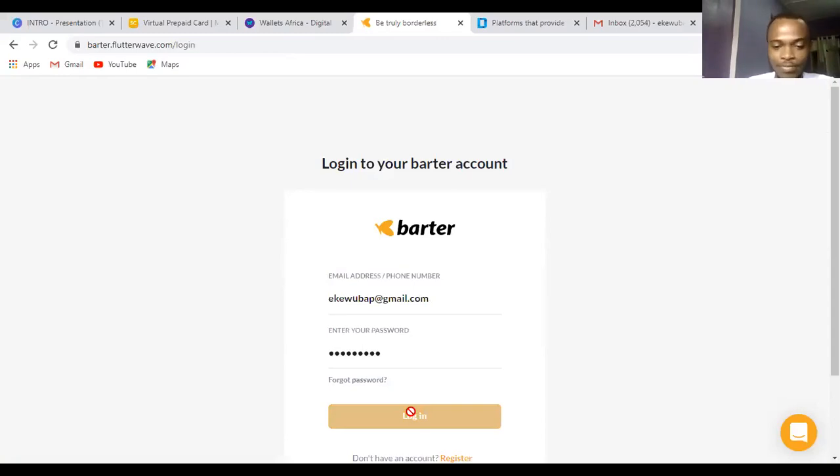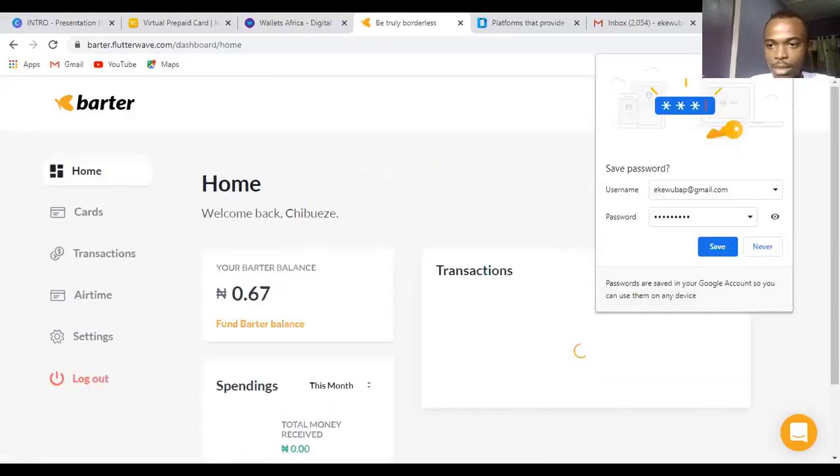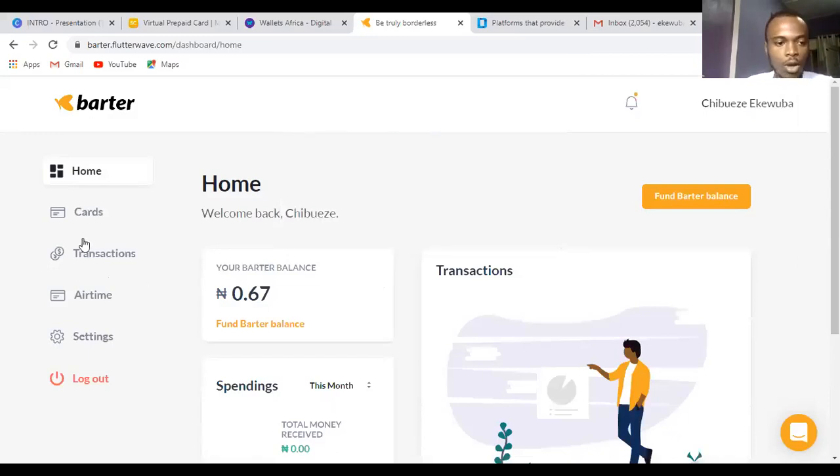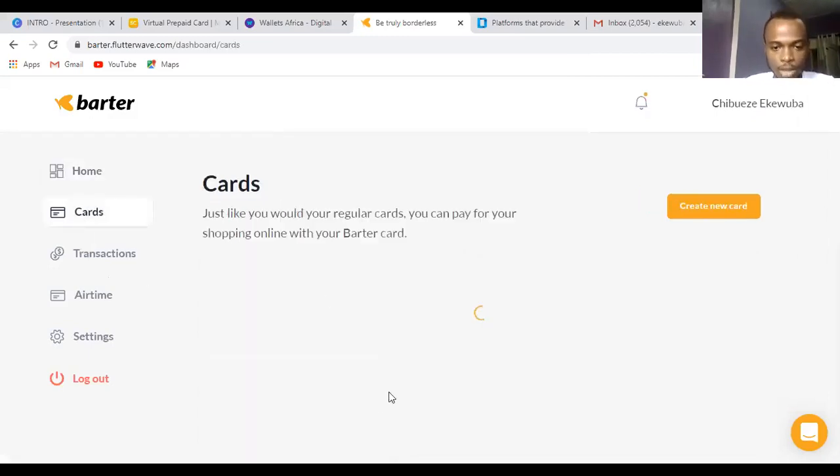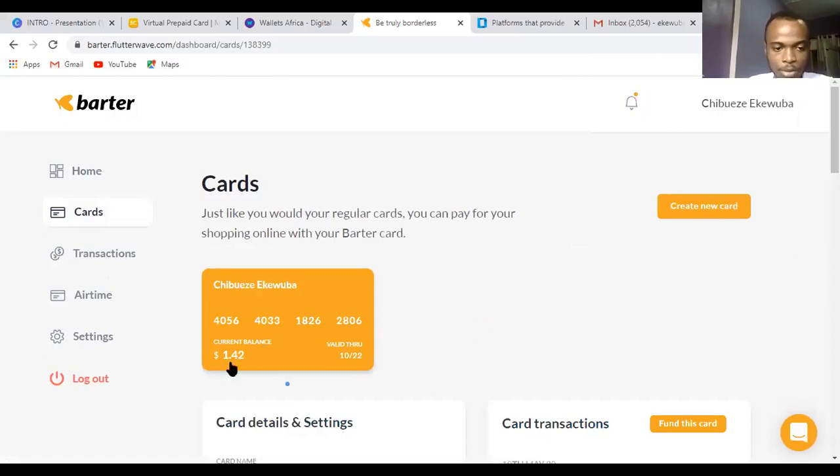All right, so it's going to log us in now, and you can see right now on this particular account, which I will use as a sample, I only have one card, and you can see it's a dollar card. I have $1.42 in it. This is what I use for my Facebook ad payments, and it goes smoothly. There's never been a day I had any issues.